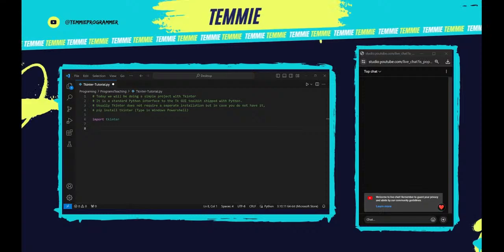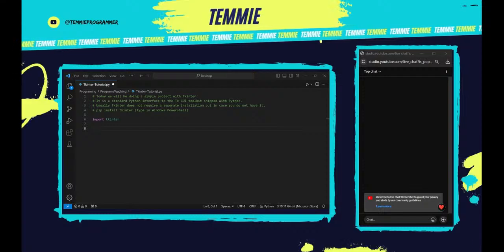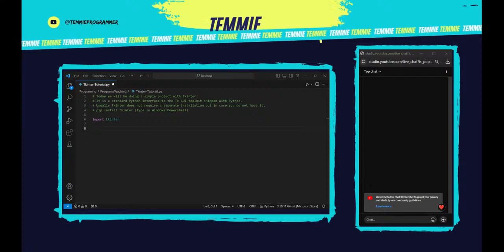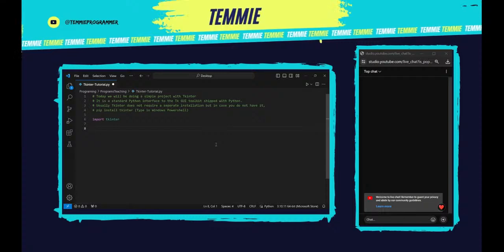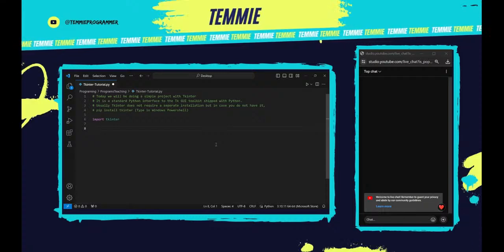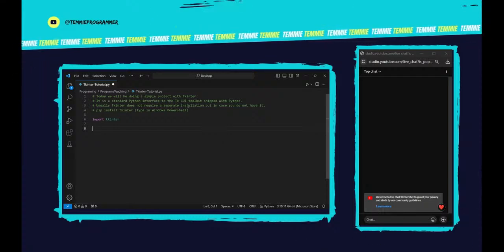Okay. So welcome back to my next tutorial for Python, and today we are going to be doing Tkinter, as you can already read by the title. Now, Tkinter is basically a GUI toolkit which you can use to create a graphical user interface (GUI).